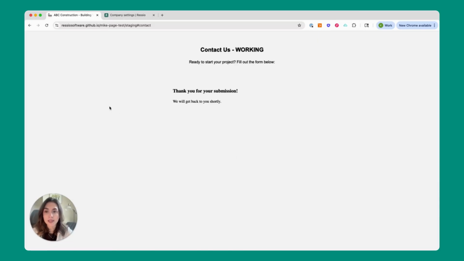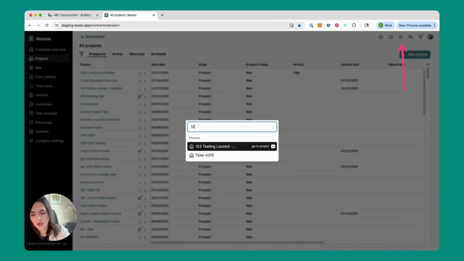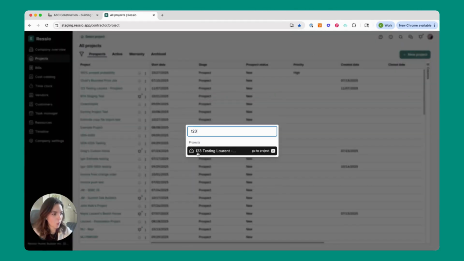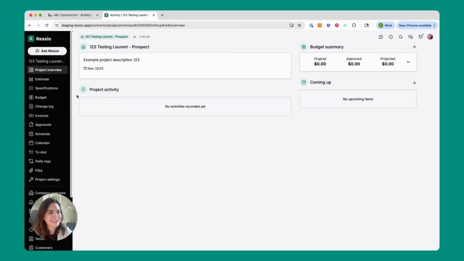You will also get an email notification that you now have a new prospect. So let's go take a peek at that. So coming back into Ressio, these leads that are getting captured through the contact form are going to live in the prospect section of your all projects. So again, you'll get an email notification. I'm going to just go ahead and I know the name of this, I'm going to search for it. So it's going to pull in the last name from that contact form. Mine was just 123 testing, so I could find it. And it's actually going to create a prospect project here in Ressio.